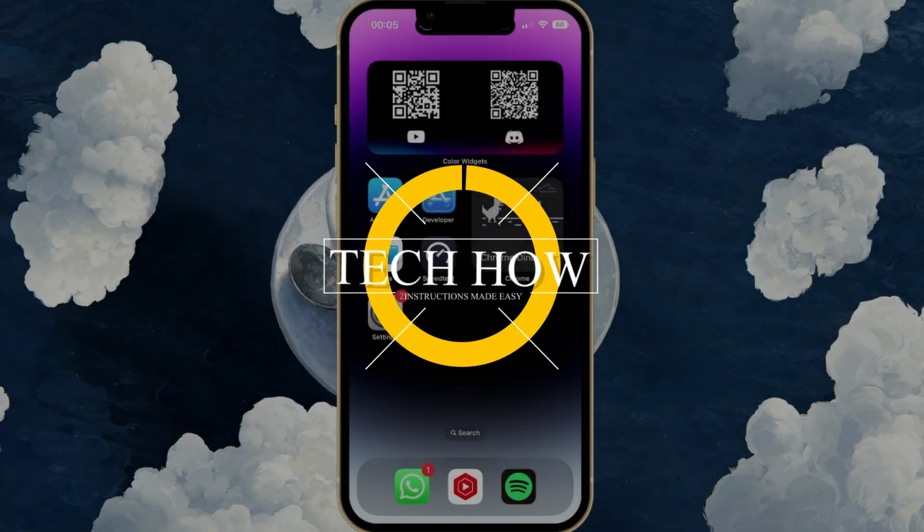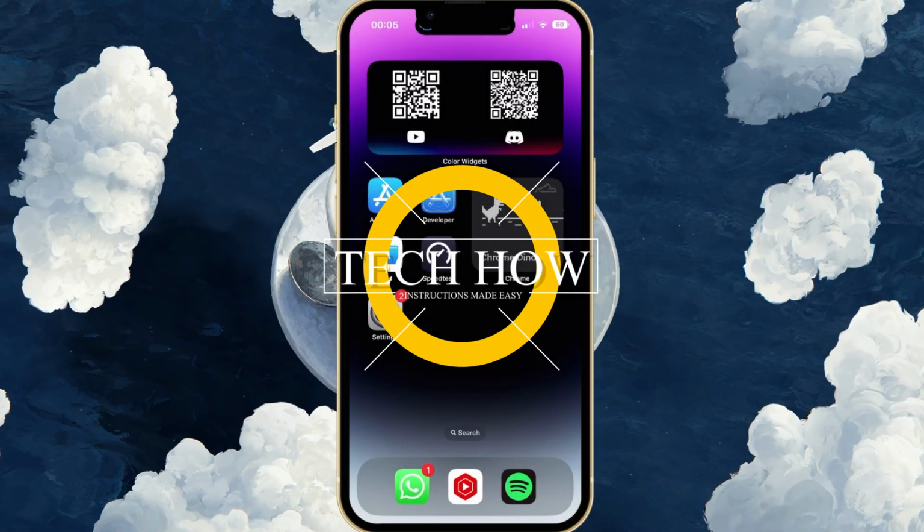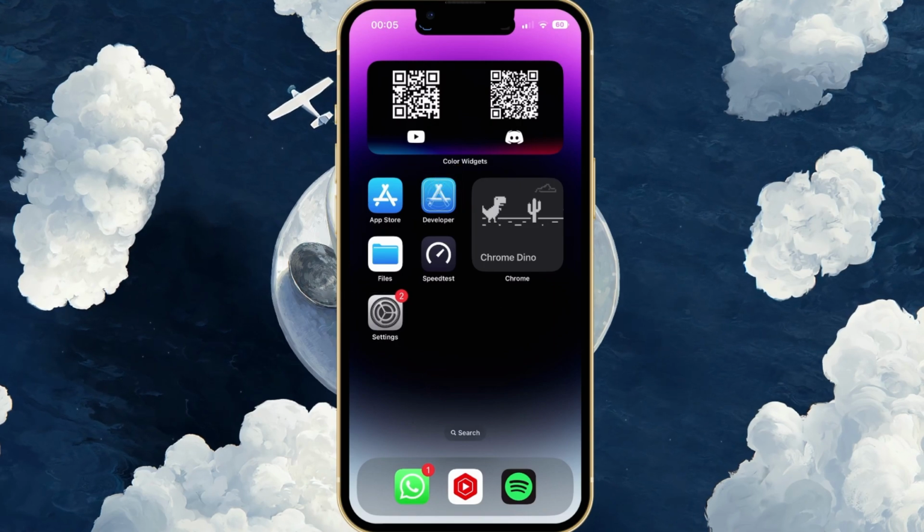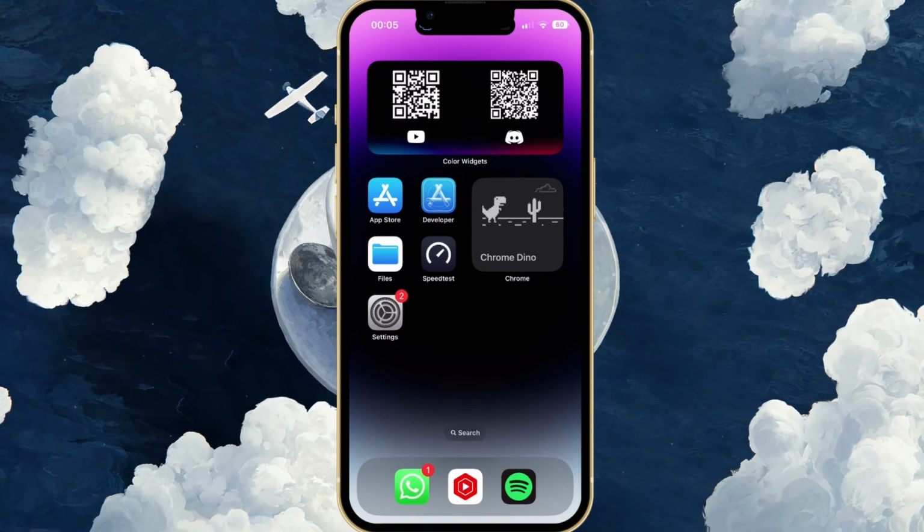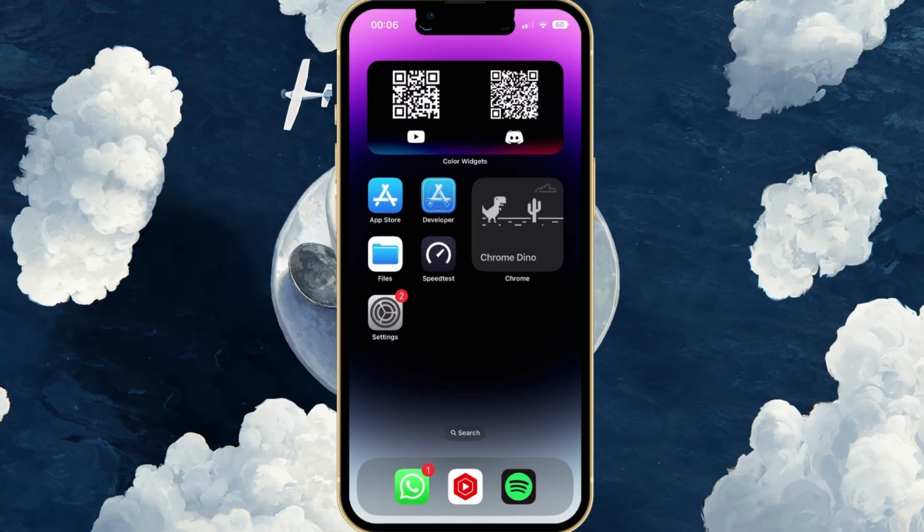What's up guys, in this tutorial I will show you how to remove the red dot from your phone app icon on your iPhone. This should be quite an easy tutorial.